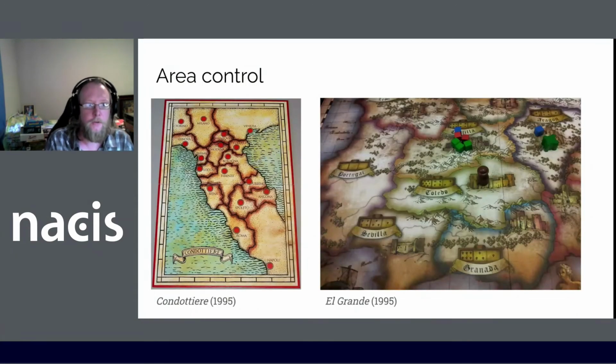Here we have Cuddle Tear on the left and El Grande on the right. A side note for those of us that love The Witcher, Gwent in the game Witcher 3, and also when it was released as its own standalone game, was inspired by Cuddle Tear, according to the designers. So if you want to go back and check out the inspiration.